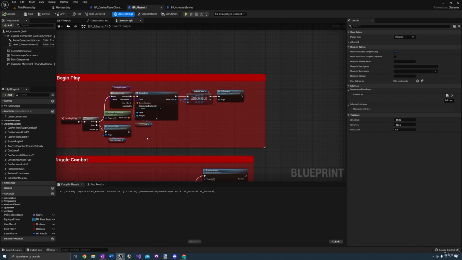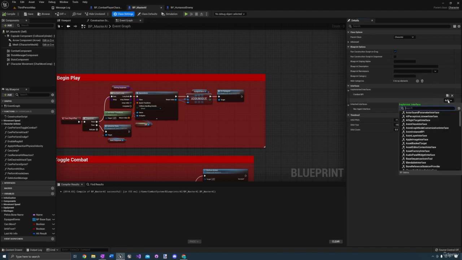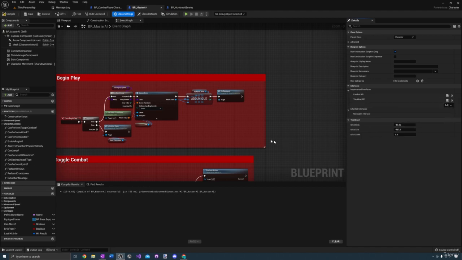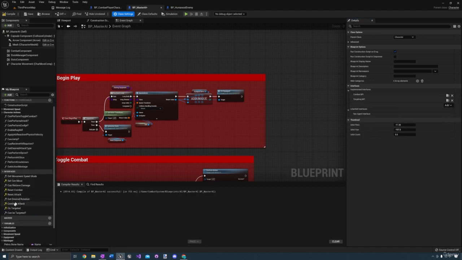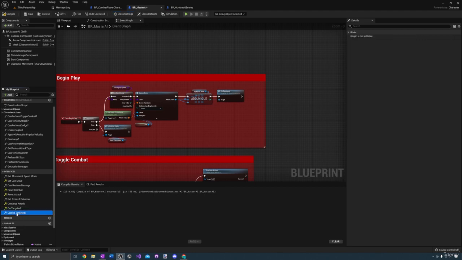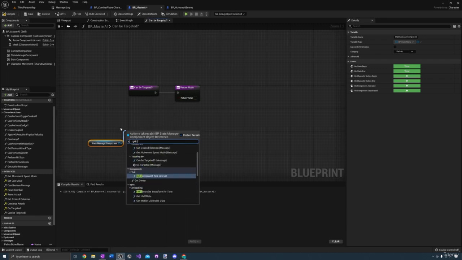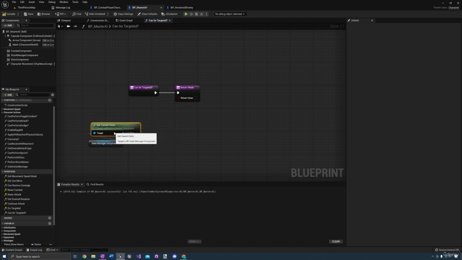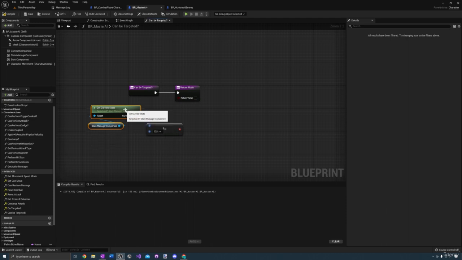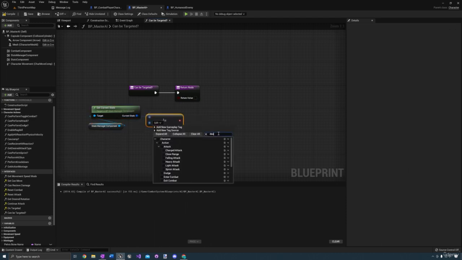Okay, now let's implement the ability to target the master AI. So the first thing that we need to do is go to class defaults and let's add the targeting interface. Okay, now that you've added that, we need to open up can be targeted and get the state manager component. And get current state and check is it not equal to dead.